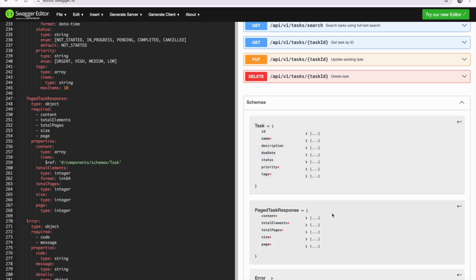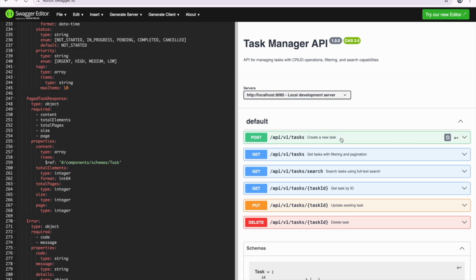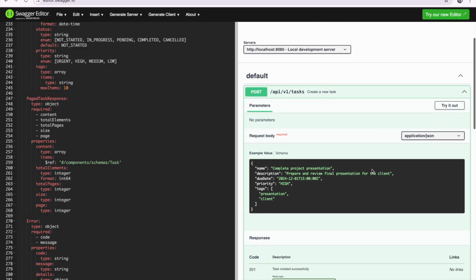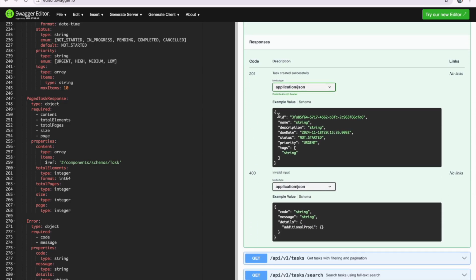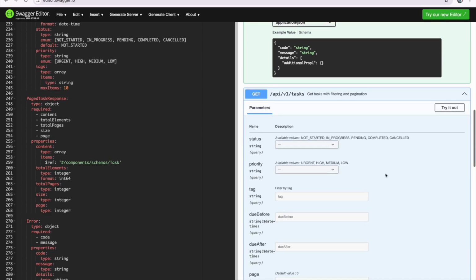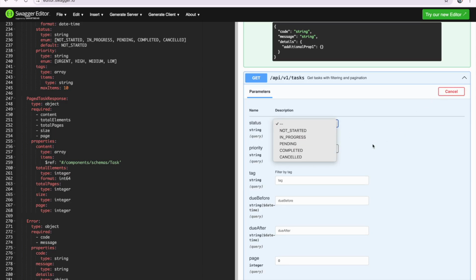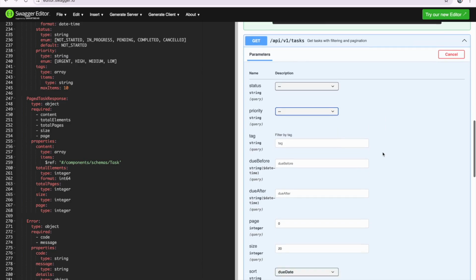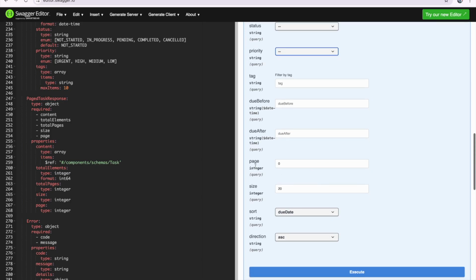So here we have the single task, we have page task response and here, I never checked it, code, message and details. And we can create a new task, so we're providing the task body here and the response is correct, created with the task as a response body. We have get tasks with pagination and we can say here status, one of the enum values, priority, tag, due before, due after. Well, let's remove that as well. Page, size, sorting, okay, and direction.